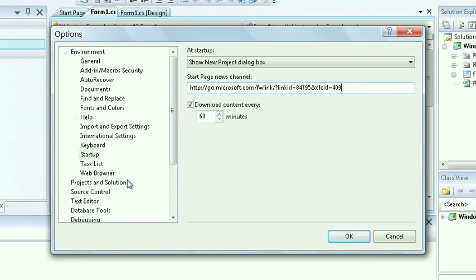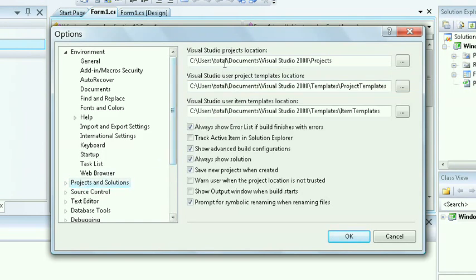Another option you can change is under Project and Solutions. Let's select this node. As you can see, by default, the projects and solutions will be stored under the Documents directory. If you're trying to consolidate all your data files in one directory, it's probably a good idea to change this location to a specific location that either works with your source code configuration database or your backup database. Also, the location of user project templates and item templates can also be configured from this dialog box. We'll leave the settings as default.